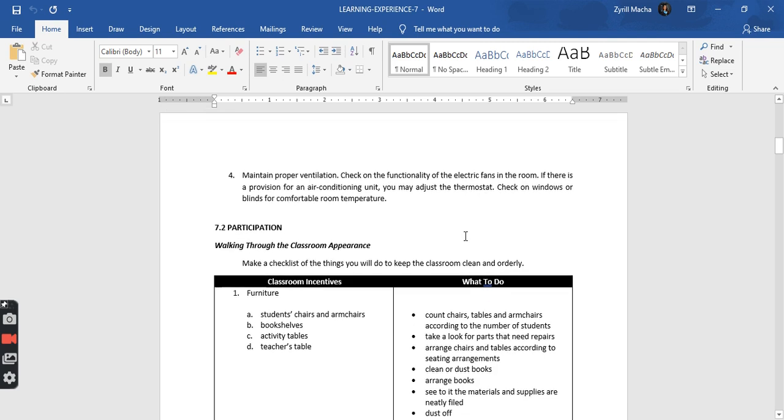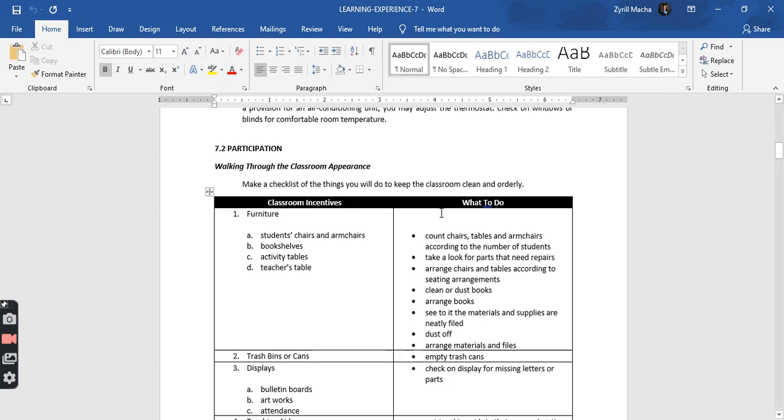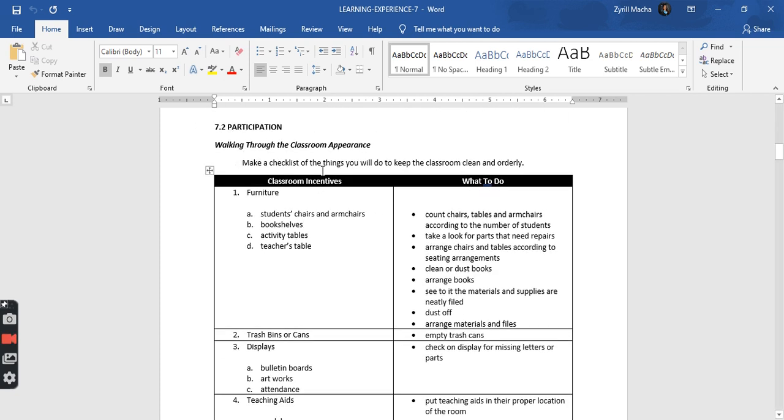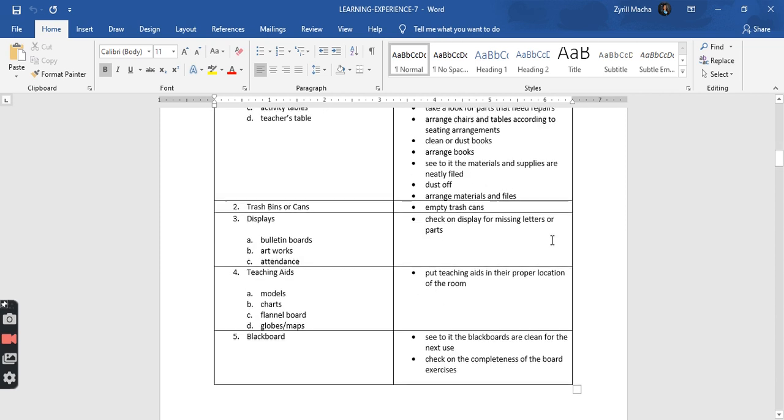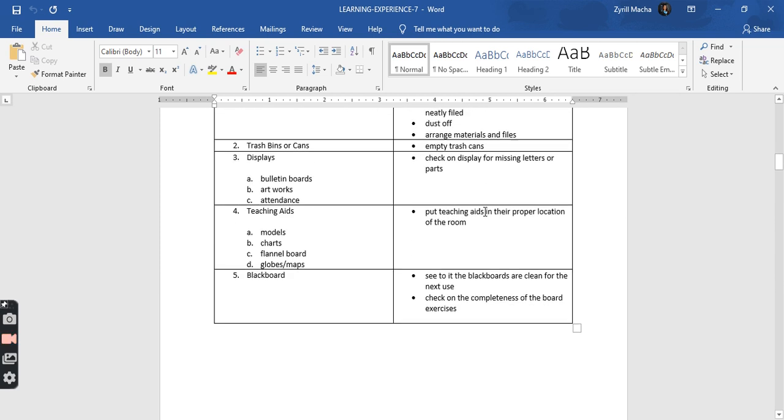Next, 7.2, participation. Walking through the classroom appearance. You can make a checklist of things you will do to keep the classroom clean and orderly. Since this is not applicable, we don't have to answer this one. Hindi na po natin kailangan, no?